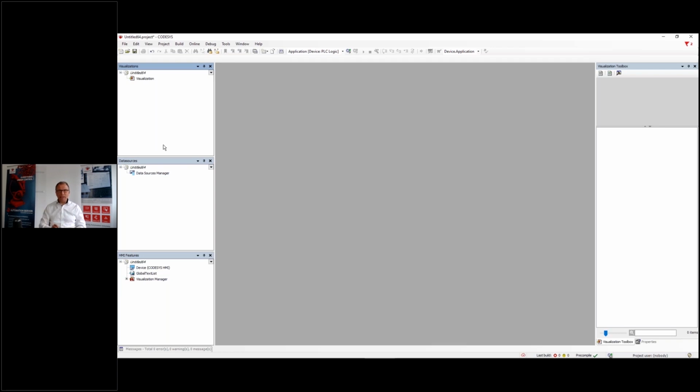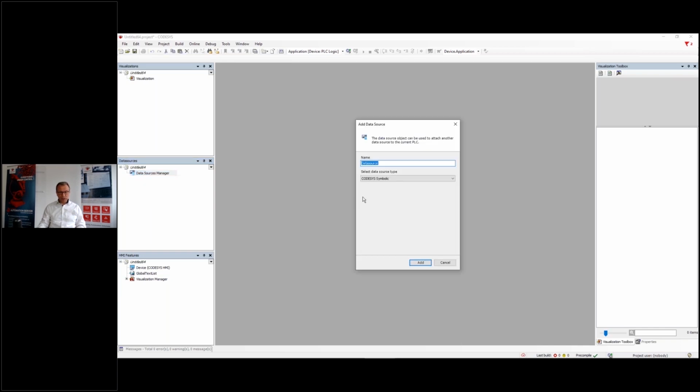Okay, now we have an empty new visualization project, and now we want to establish the connection between the HMI client and the OPC UA server. And for that purpose, we use data sources as we had perhaps done before with another data source. So we can add an object here, a data source object, and instead of having CODESYS symbolic or application access, we can now have here as well an OPC UA server access.